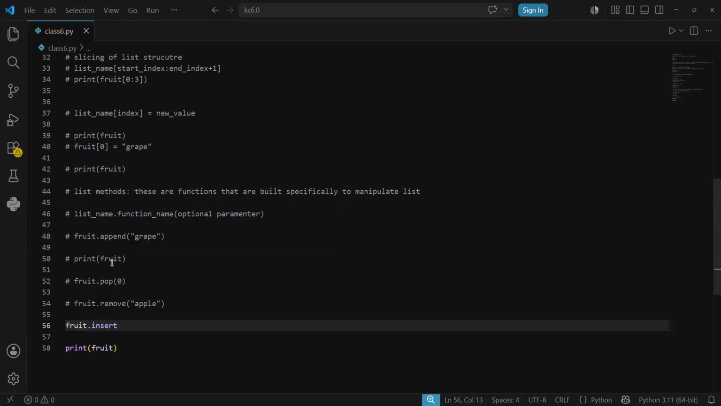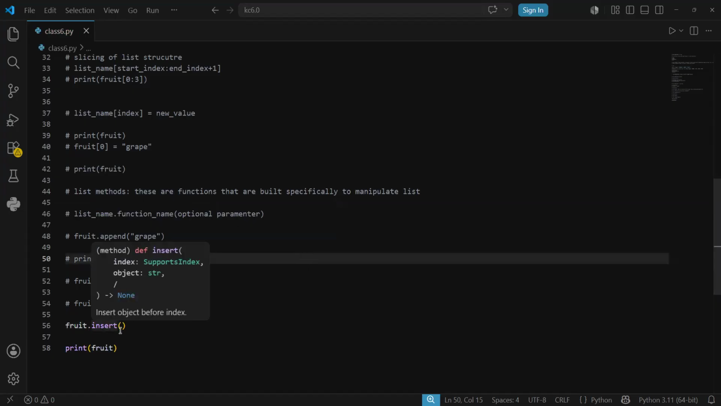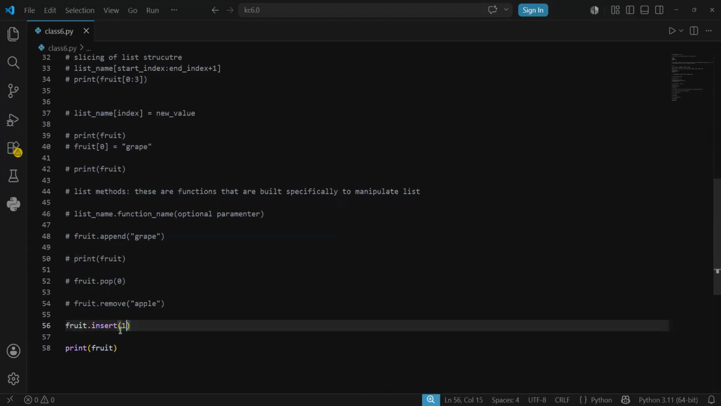So let's do that. If I use index, you can say that this index takes in two things. First of all, it takes in the location. Where do you want to place this item? So if I simply say, okay, I want to place it at index one, it takes in that index and then the actual value. So I can say I want to place grape at index one.